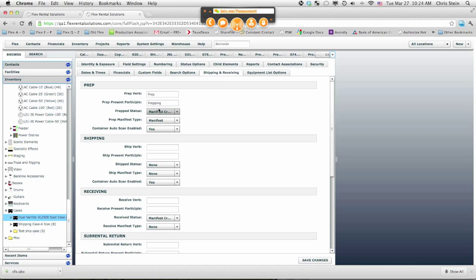And right here for the prep, we have it set to Container Auto Scan enabled yes, meaning by default, when we prep this, automatically scan all the contents in. So if I go back to that manifest and change Container Auto Scan enabled on the return, then it would have auto scanned everything in. So that's just a setting.